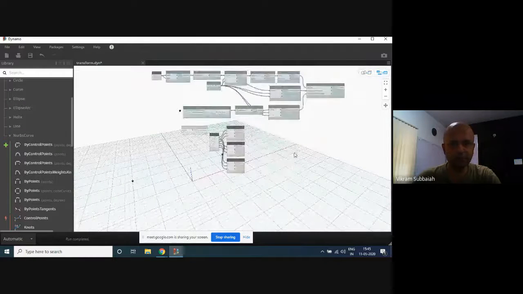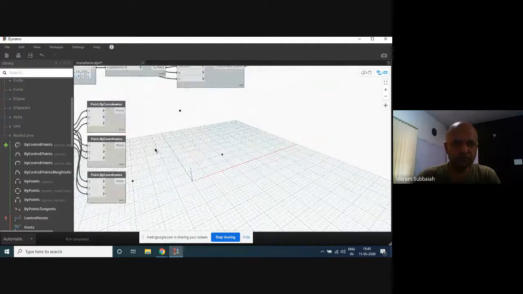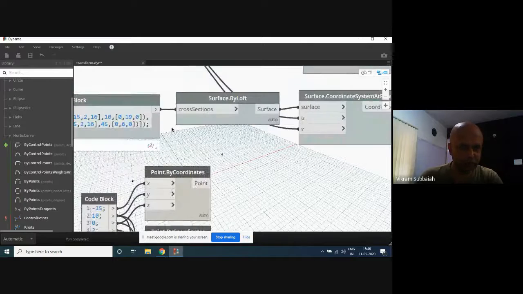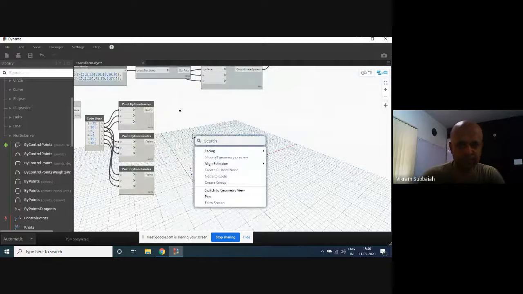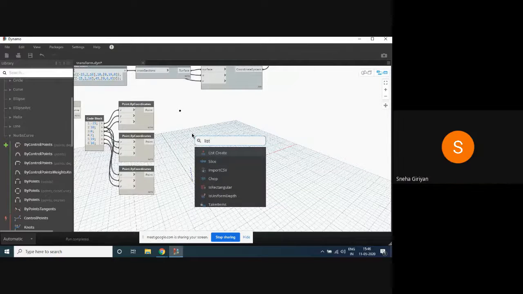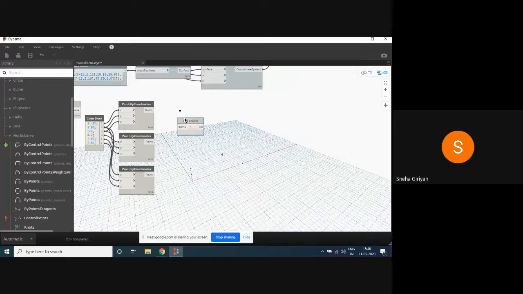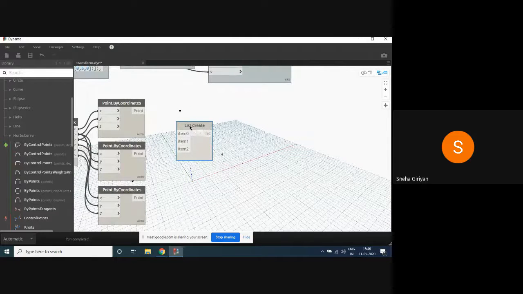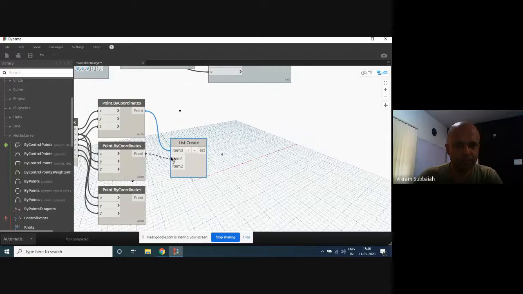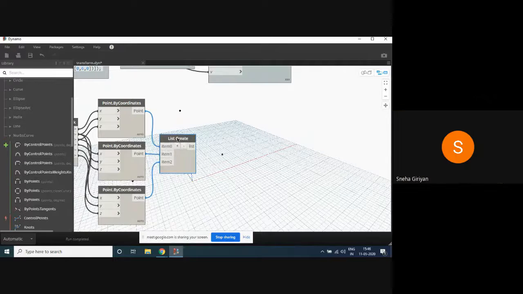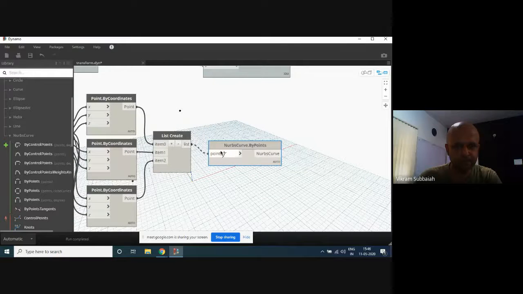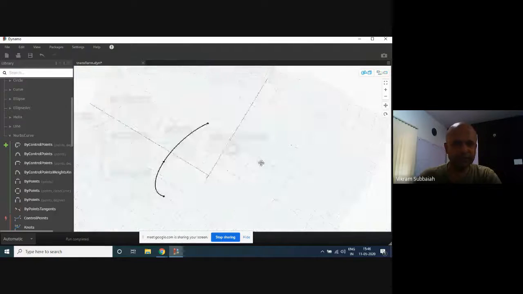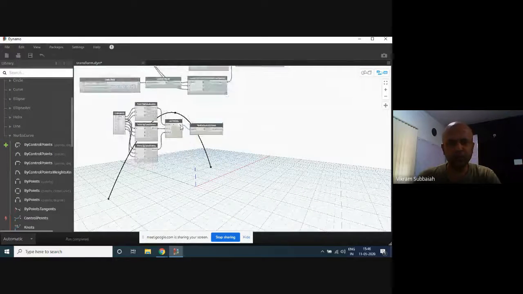I've got 3 points. And then what did I do? These three, I created a list out of it. Those box brackets, effectively I put them into a list. So let's create 3 items. 1, 2, 3. And then what did I do? I created a NURBS curve by points. Okay. So we created one curve like this. Then what did I do? I created one more curve.